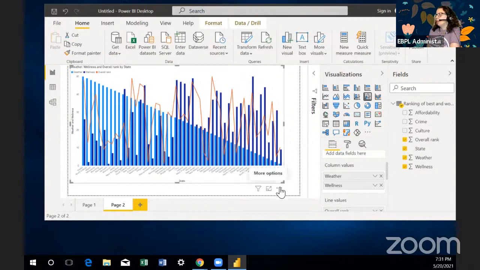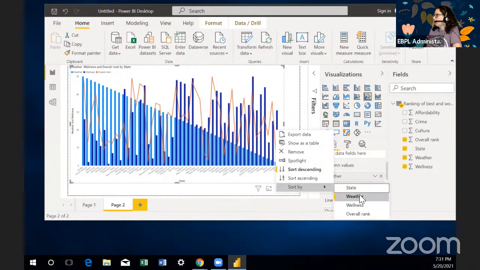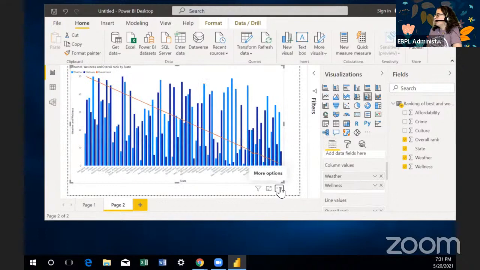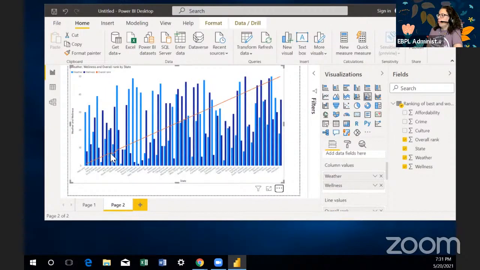So the first thing we're going to do is start from the best to the worst state. So we're going to sort it. We're going to do overall rank, and then we're going to do ascending. So now everything is ascending. So you can choose, this is the best state. It might not have the best weather, but it has the best wellness. And that's why it came up as number one. Nebraska is the number one state.